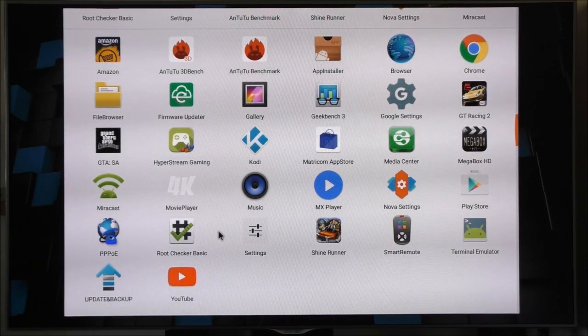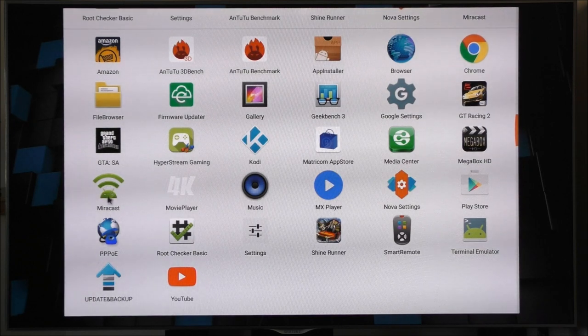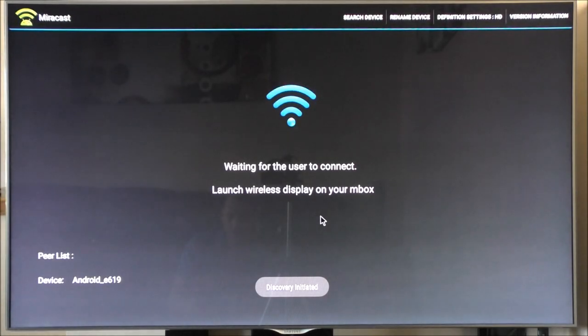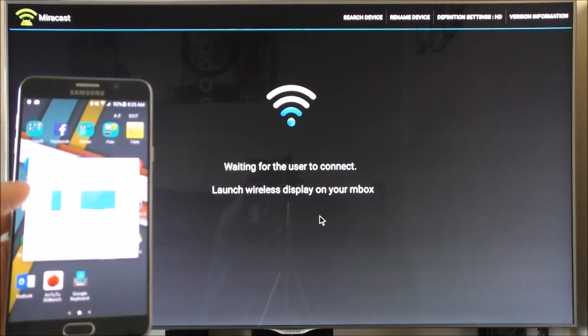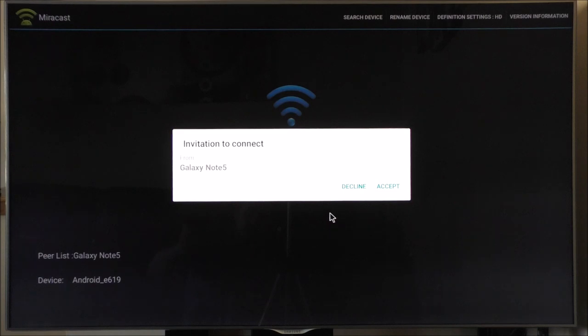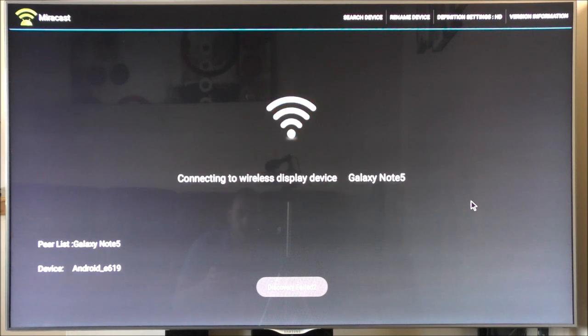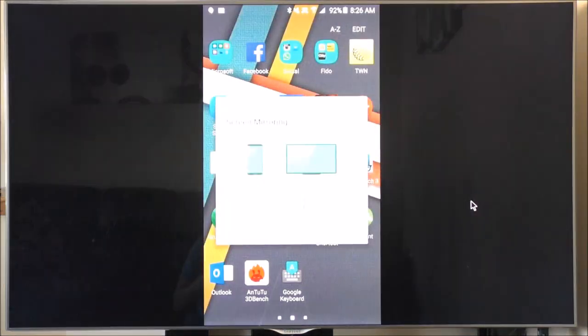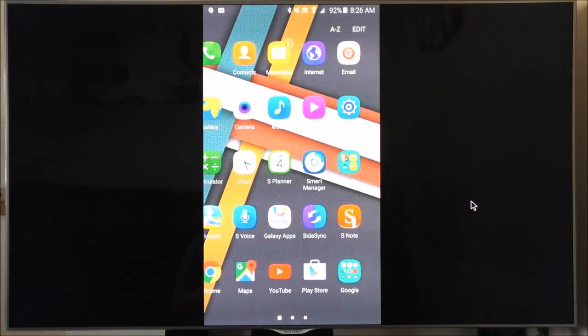To screencast your phone's screen onto the box, you just open the Miracast app right here. Then on your phone you're gonna search for devices. And it already found the box, and I'm gonna accept. In a couple of seconds, whatever you're seeing on your phone, you're gonna be seeing on the TV. So it goes very smooth.